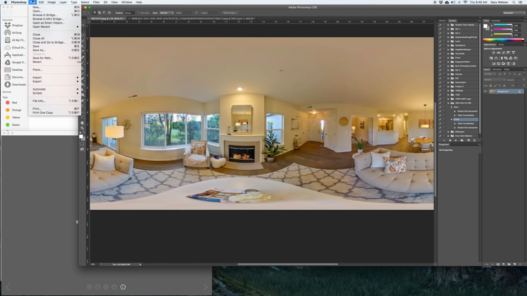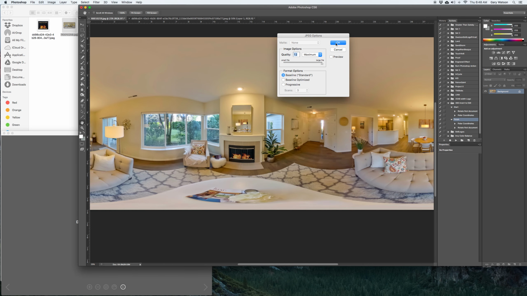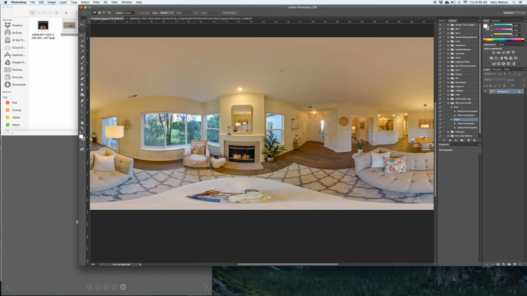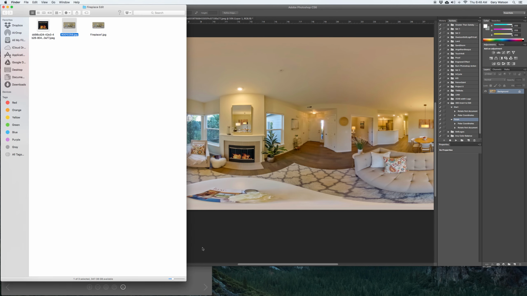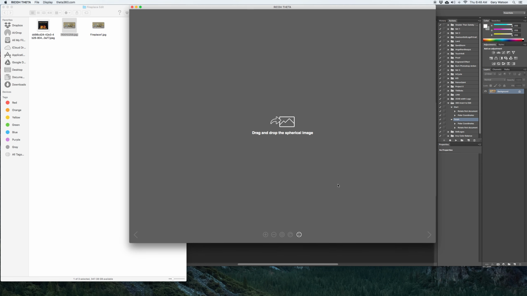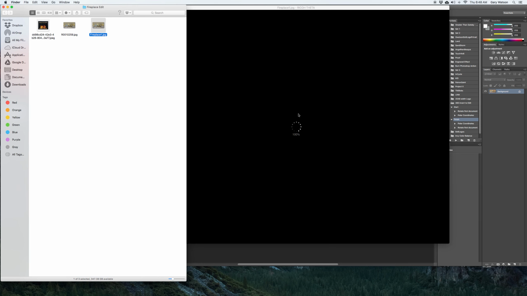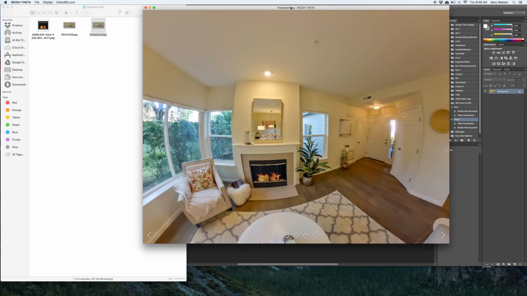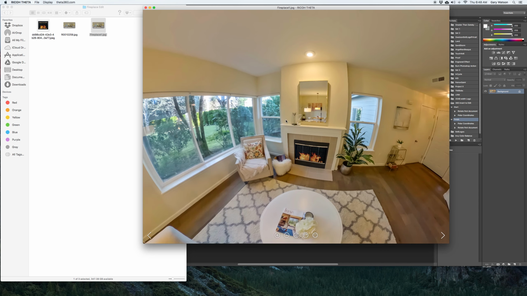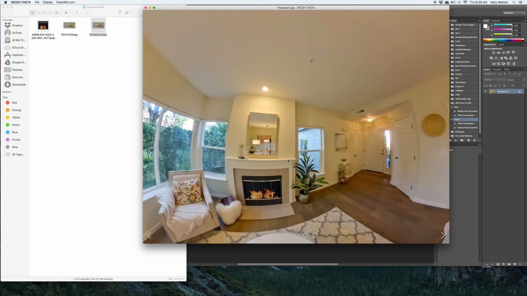So I'm going to save this as Fireplace 1. And we got it saved in our folder here. So now I'm going to open up my Ricoh Theta 360 viewer. We're going to drag the fireplace image in there and see what it looks like. And there we go. So it doesn't look too bad.